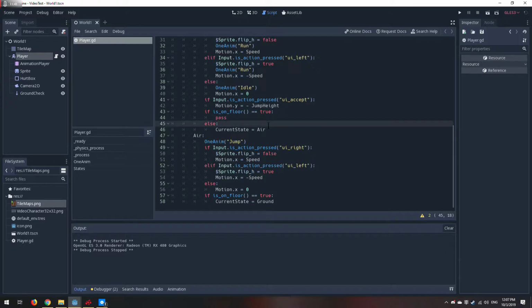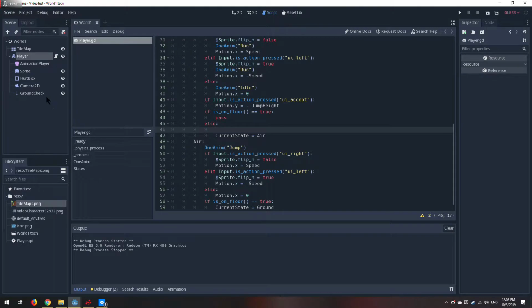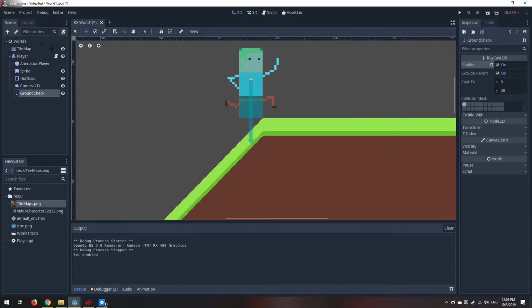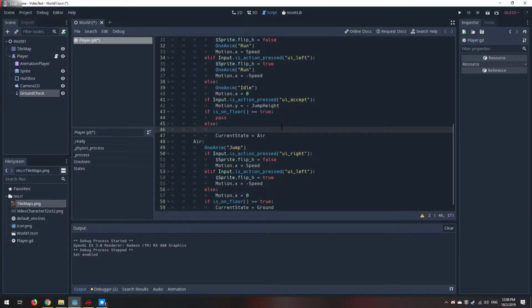And how we're going to do it is we're going to be using is on floor. You can see right here, I have an empty is on floor equals true. I just do that because it's easier to read later on when you're working on stuff. So right here in else, or if you're not touching the ground, we're going to actually check for ground check. And let me turn on enable before we do anything.